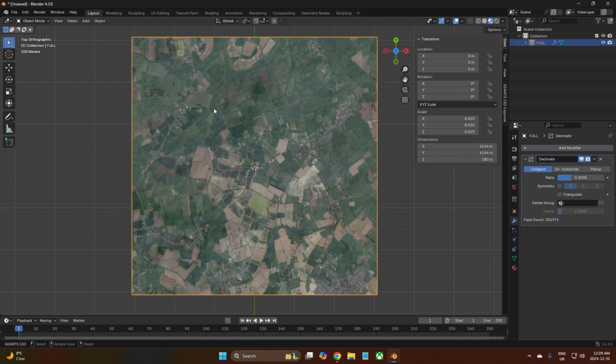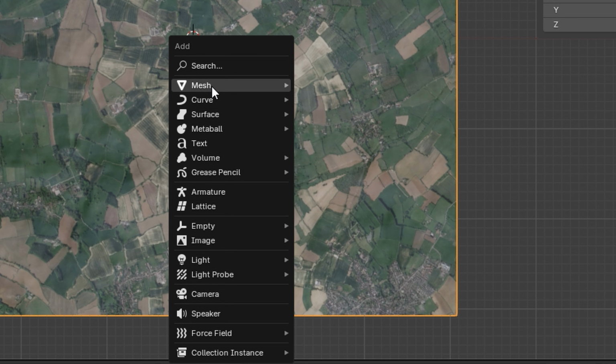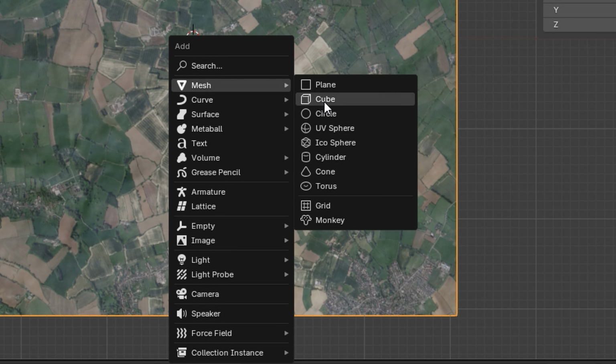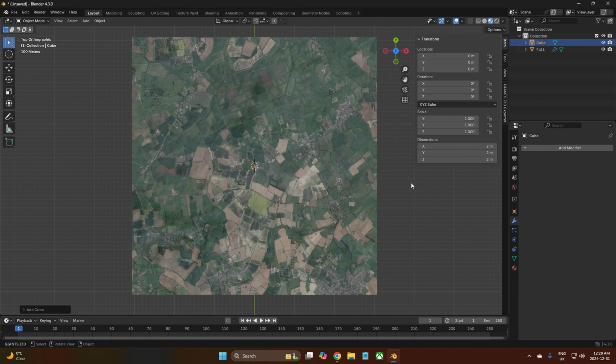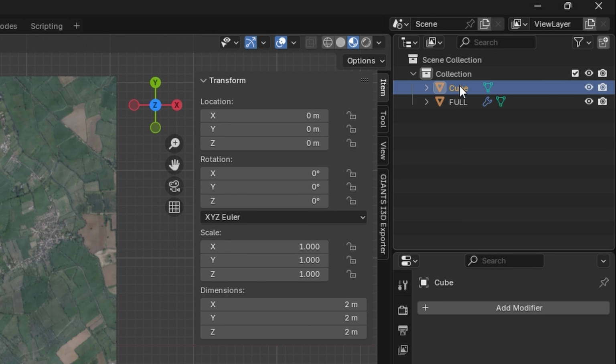Because we need to cut out the center. Okay, so what we're going to do is press Shift and A, and that's going to bring up this box, and we want mesh and then cube, and up here it will create in the collection a new cube.